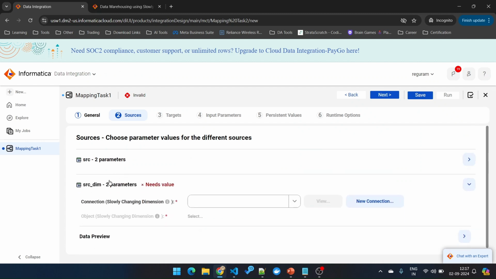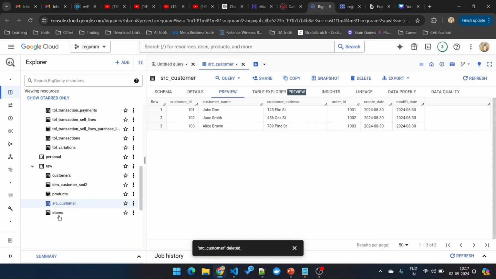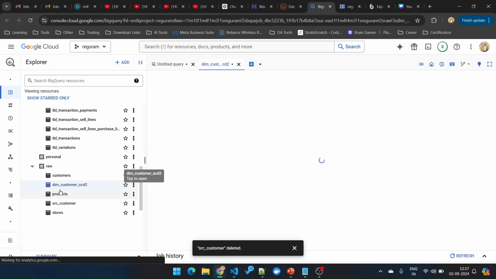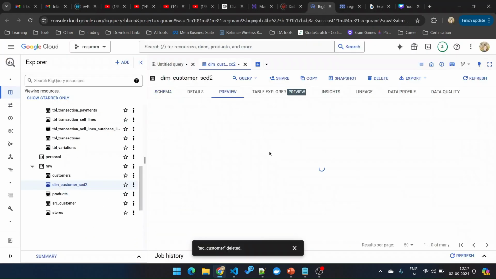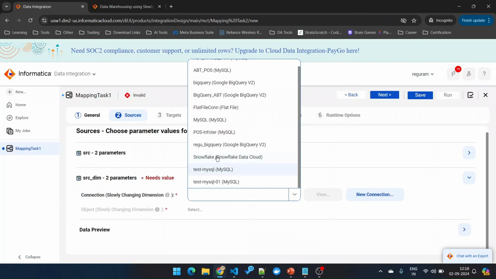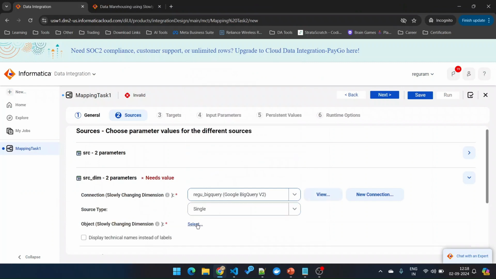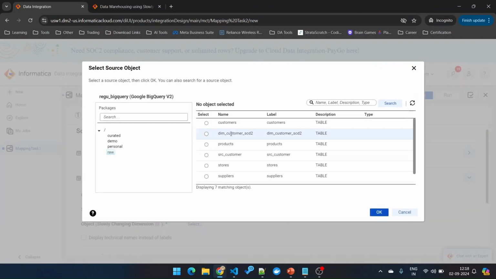There is another thing that we want to configure, which is the slowly changing dimension. So we have also created the slowly changing dimension, that is dim customer SCD2. So let me show you, this is what we recently created and there are no records in it. So let me select the connection. It is the Go BigQuery, and the slowly changing dimension table is under raw and dim customer SCD2.